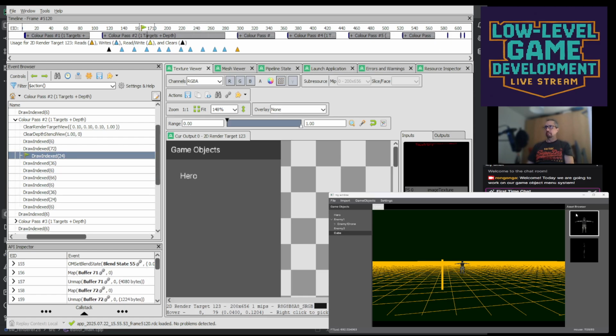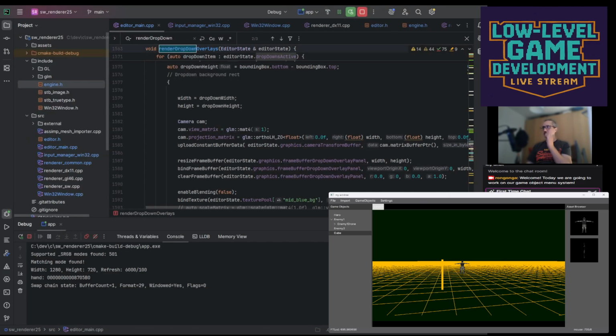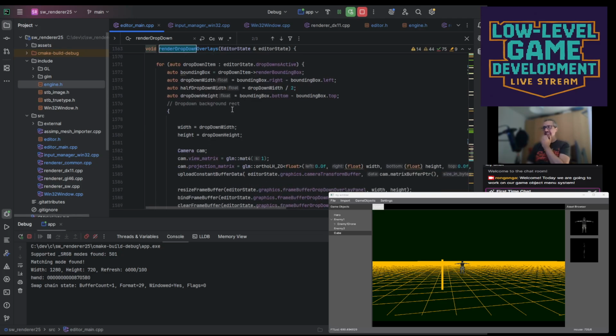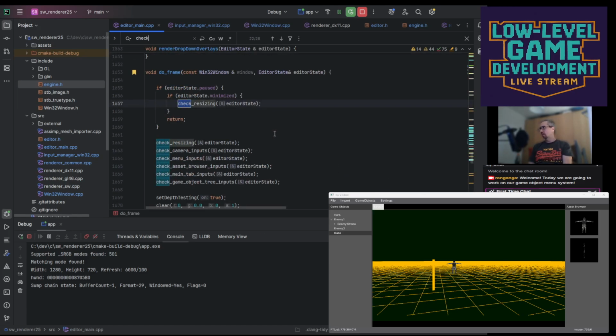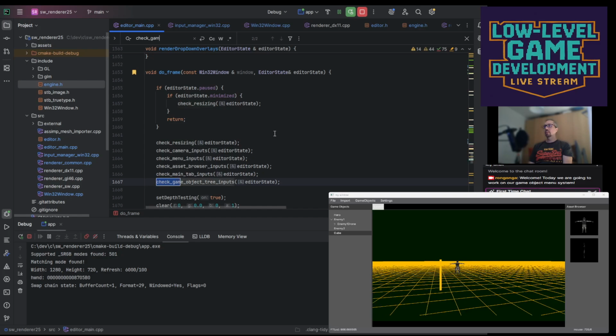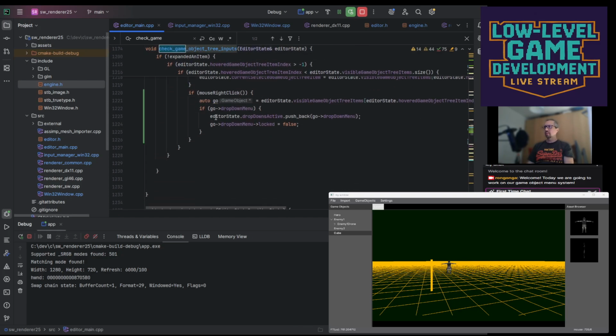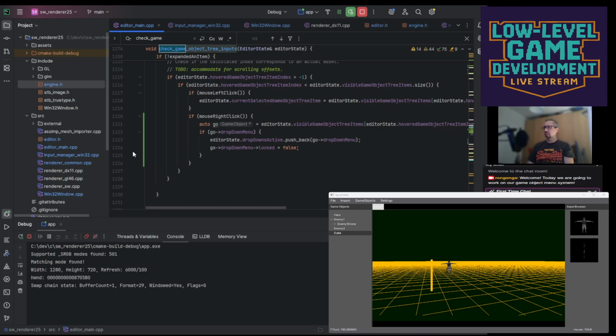Okay. Let's quickly check. Are we here in debug mode? I think we are. Okay, that's fine. If we are in debug mode, we can see if we actually check game object tree inputs. Let's see if we even get the mouse right click. I mean, do we get here?